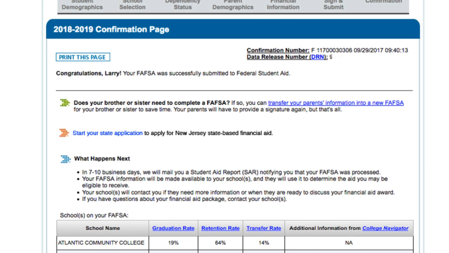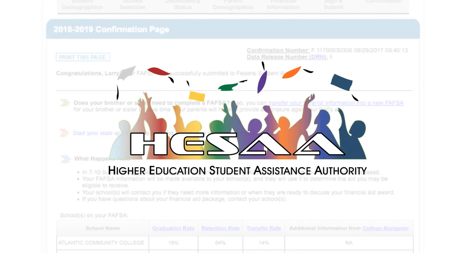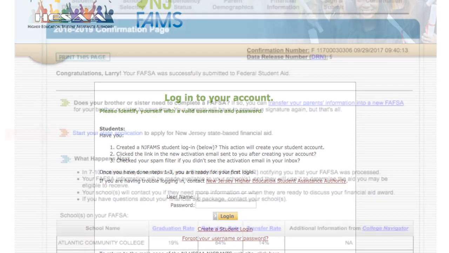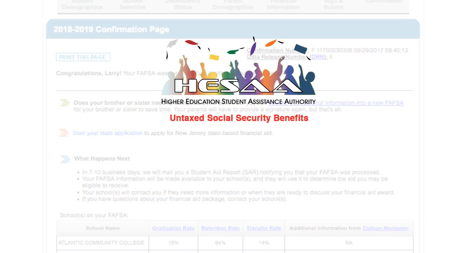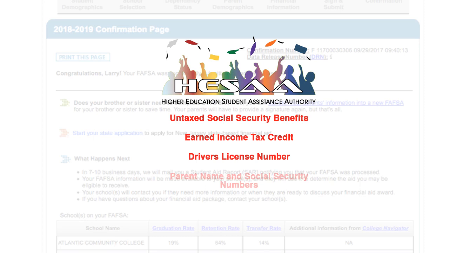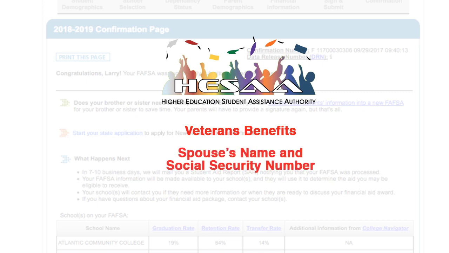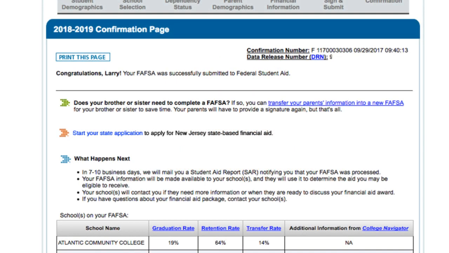However, your application is not yet complete. As a New Jersey resident, you will need to click through to the Higher Education Student Assistance Authority to answer some additional questions. You must click the orange chevron to transfer to the NJFAMS HESAA website and answer questions regarding untaxed Social Security benefits, earned income tax credit, driver's license number, and parent name and Social Security numbers. If you are independent, you would also answer those questions in addition to veterans benefits received, and if you are married, your spouse's name and Social Security number. You will then be considered for New Jersey state aid as well as federal aid.